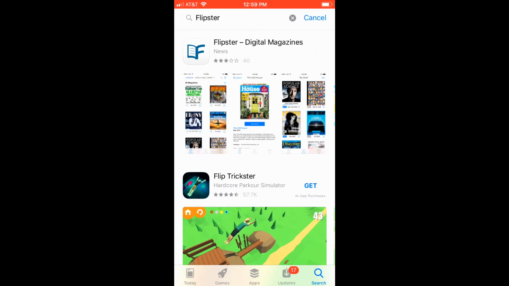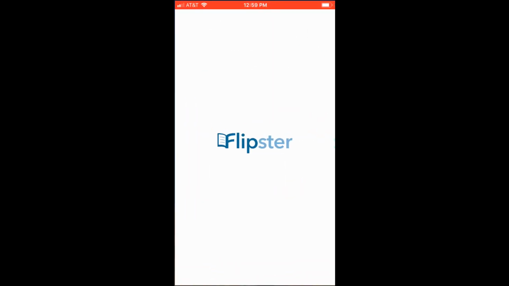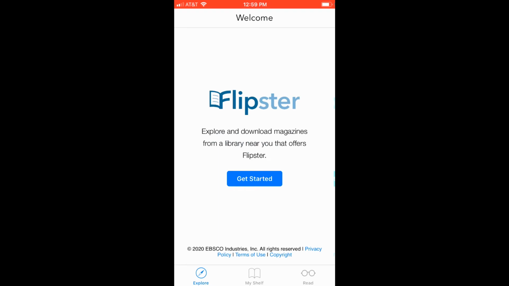Keep in mind that you will need a library card number to access the content on the Flipster app. If you don't have a library card yet, you can go to the library's website. In the upper right corner, there's a My Account link that you're going to click on. And then there's a short online application that you fill out. And then you can access the library's digital content from there, including the Flipster app.